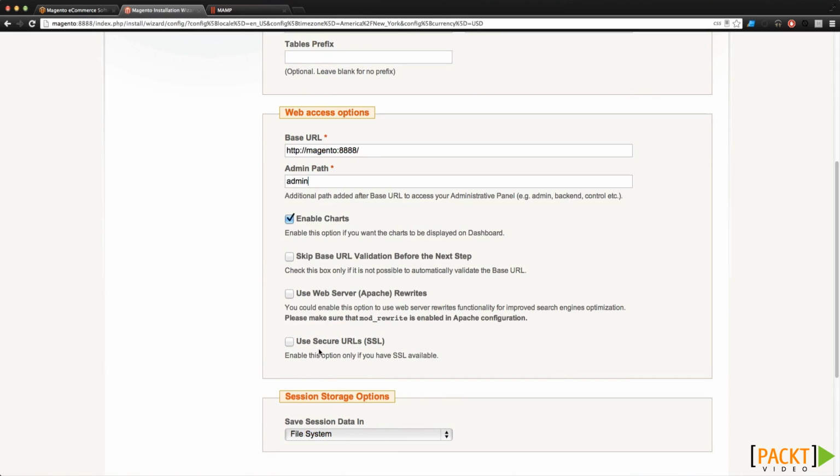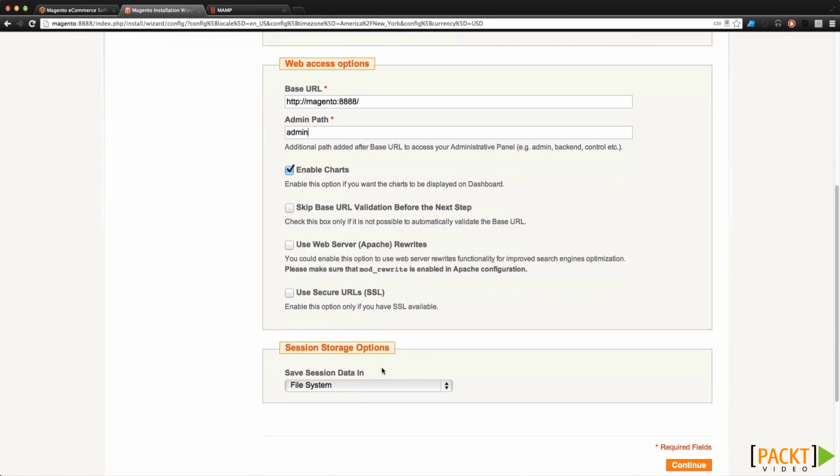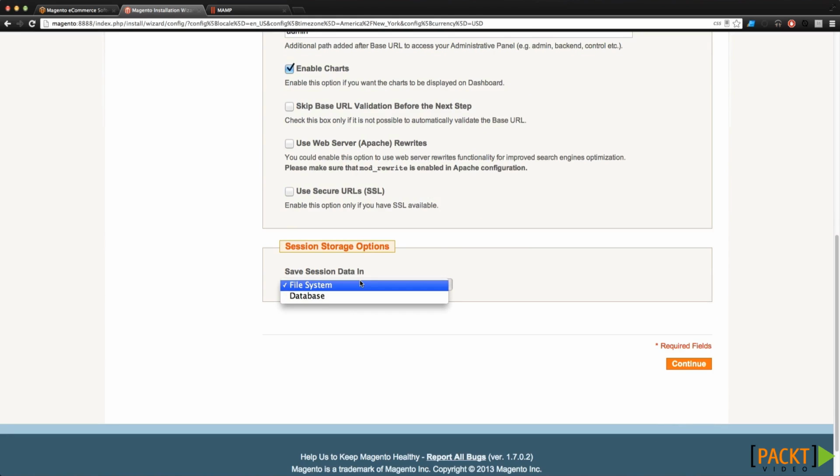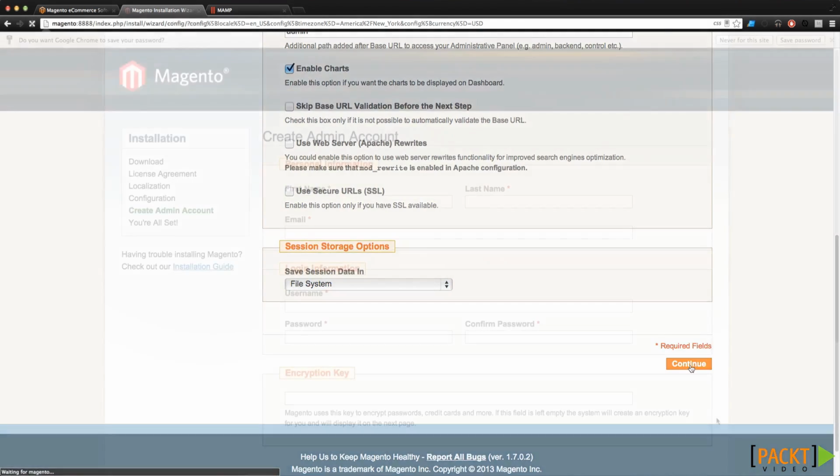Since we don't have an SSL installed already, we're not going to click this use SSL option yet. Maybe further down the line, we'll install an SSL and we'll turn that on later in the configuration of our site. For now, we're going to ignore it. And we're going to have this save session data in the file system, and let's click continue.